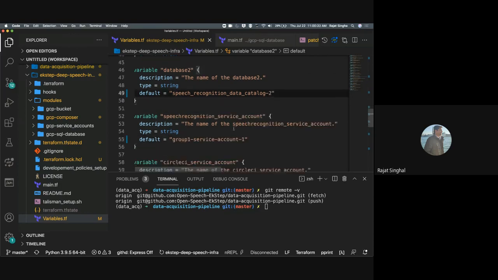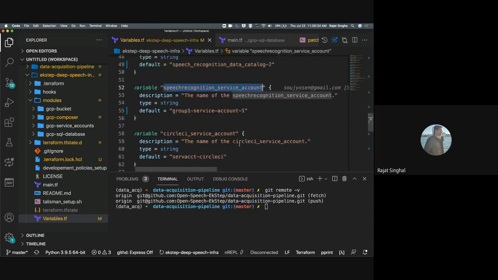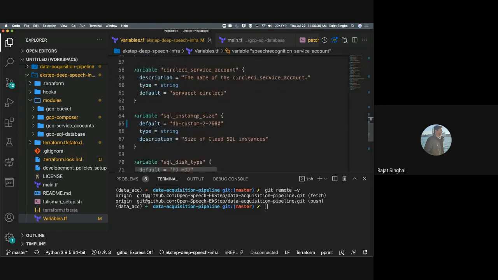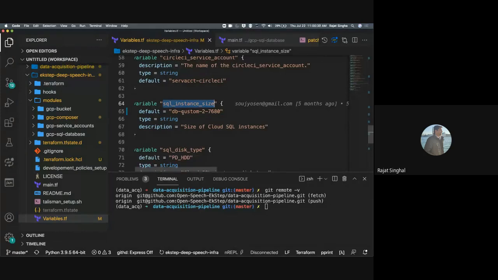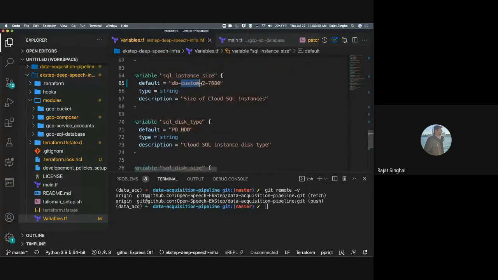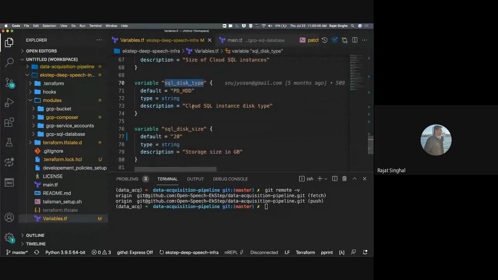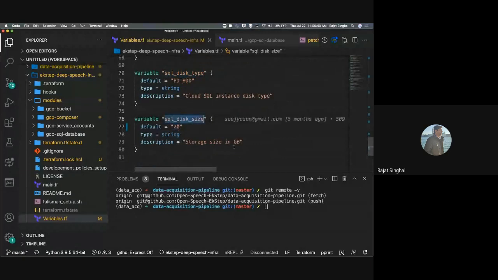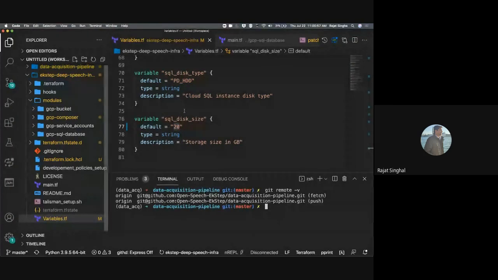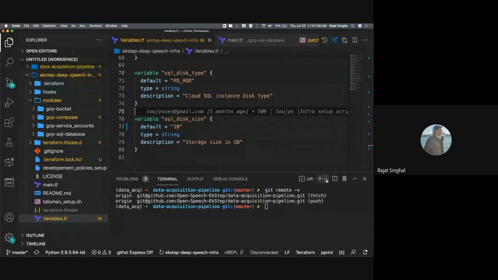Service account, as I said, it also creates the service account automatically. And what would be the type of the SQL instance? 2 cores with, I think, 7 GB memory. A 20 GB SQL disk I'm attaching, because right now we are just doing the workshop. We can increase it to 100 if you want to productionize and use it in production. So let me quickly do one thing.